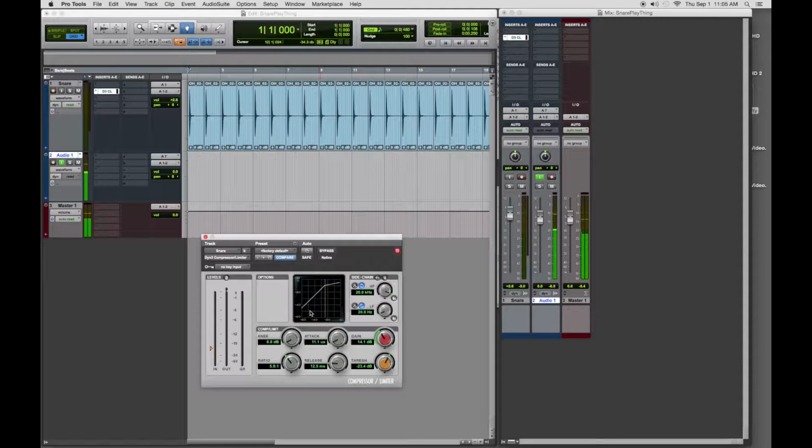So it's a combination between setting the threshold point, determining how much of a ratio you want to have, in other words, how much of a gain reduction you want to apply to the sounds above the threshold on the right, how quickly you want the compressor to react in terms of coming on and going off, and then how much you can actually increase the sound without clipping. And you'll see it clip here on the red light if I turn it up too loud.